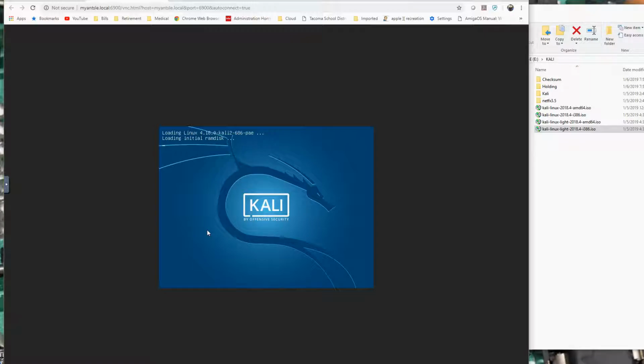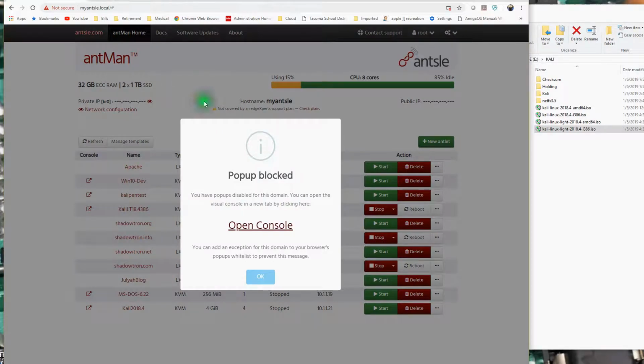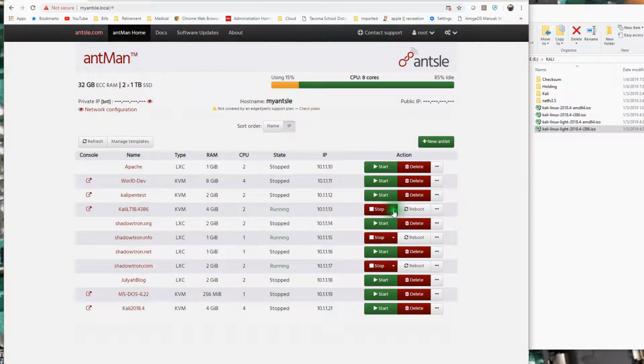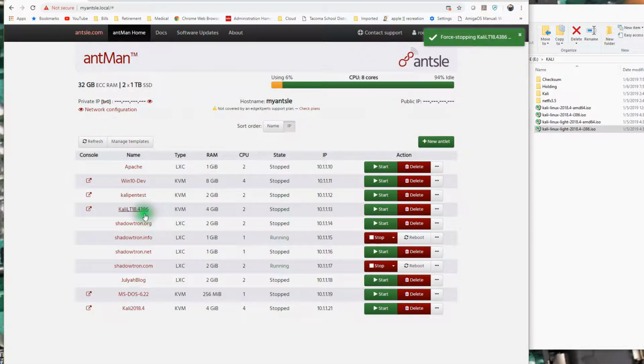Two gigs of additional RAM shouldn't cause a failure like this. Interesting, and kernel panic not syncing. So I don't honestly know if this is trying to continue past this point or if it's really halted. I'm guessing it's really halted here. I'm being very rude to this VM at this point.